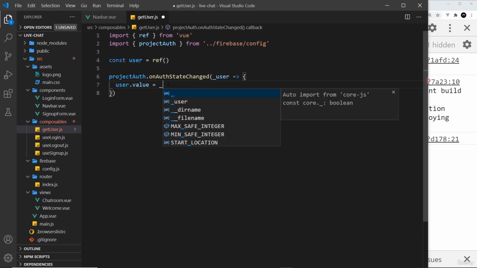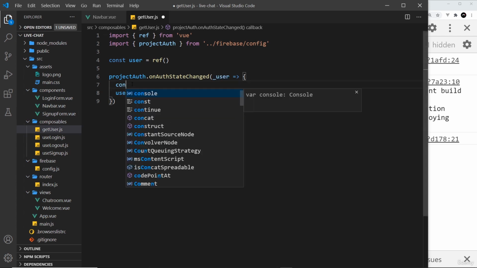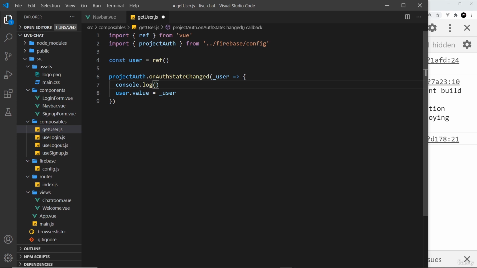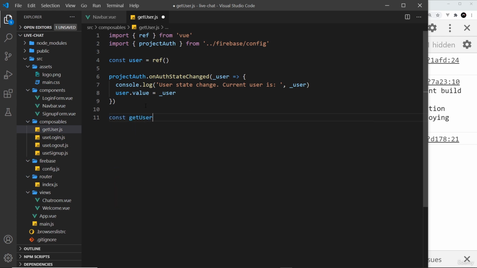Well, I want to take the user value, which is this thing right here, and I want to set it equal to whatever user is. So either null or the user object. I'm also going to log out this thing to the console so we can see over here when it changes. So I'll say console.log, and then inside here we'll say "user state change current user is", and then we'll output underscore user as well.